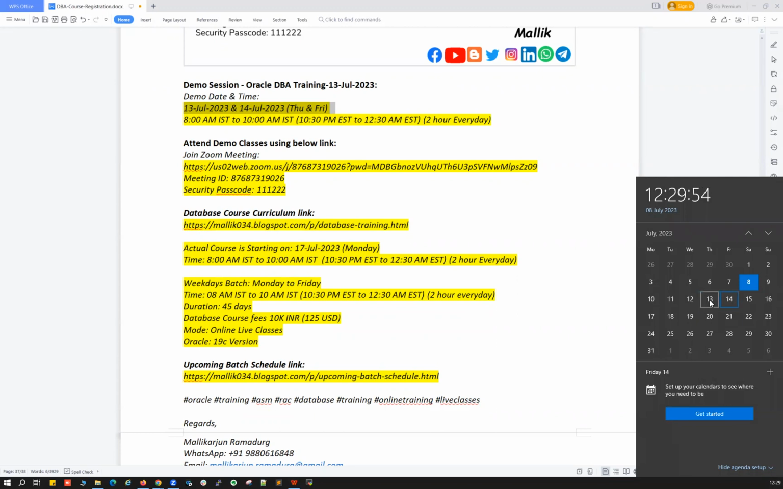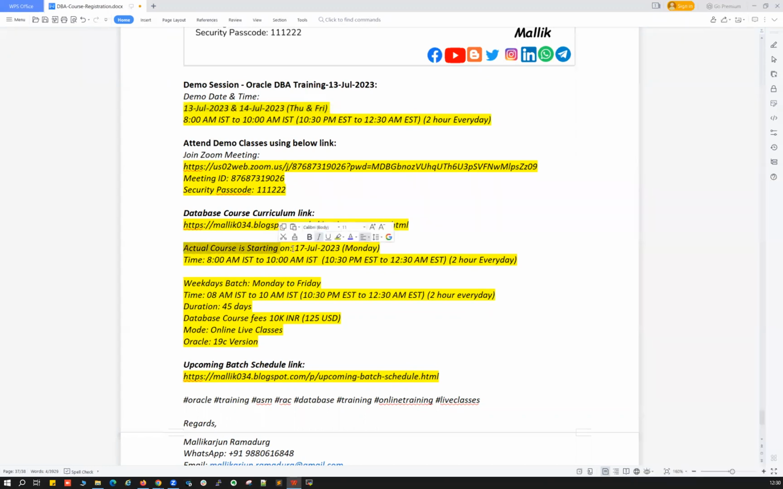July 2023. These two are live demo classes, followed by the weekend, Saturday and Sunday, that is 15 and 16 July. And the actual class is starting on 17th of July. So the actual course is going to start on 17th of July, starting with the Monday, the next to next Monday. The timing is going to be 8 a.m. IST to 10 a.m. IST, 2 hours.